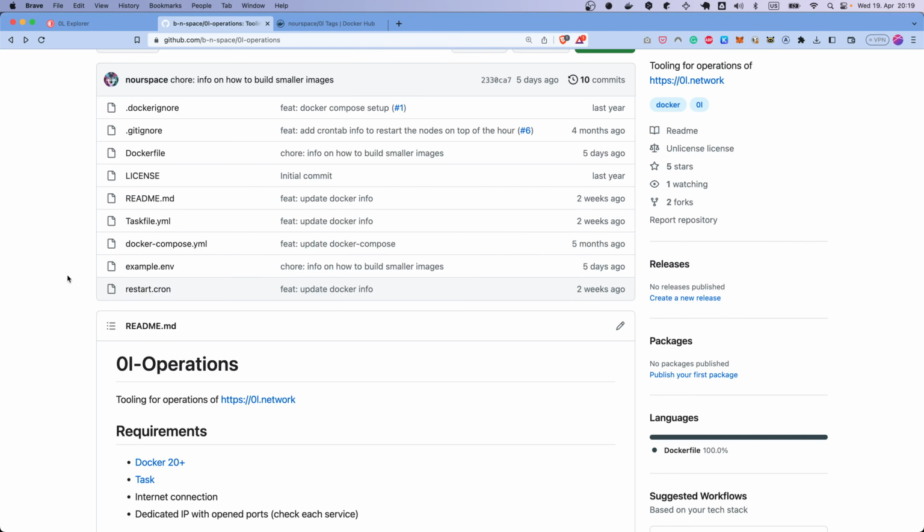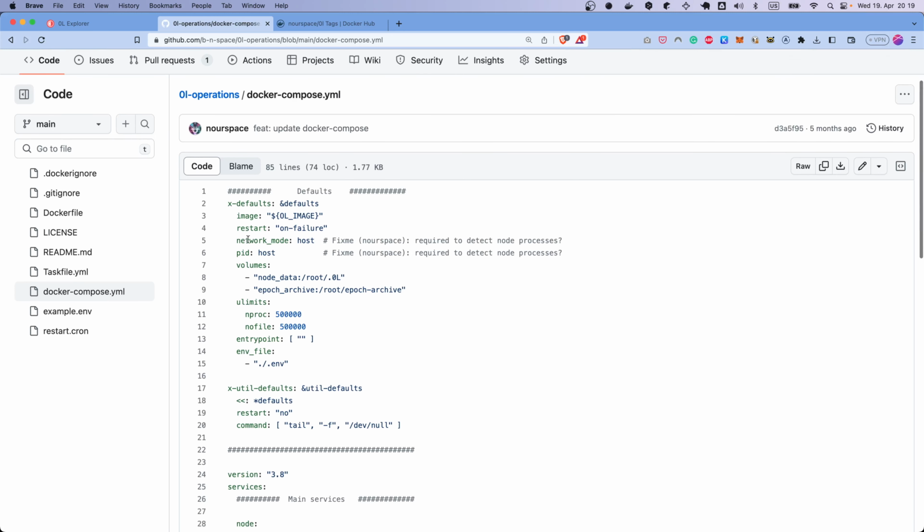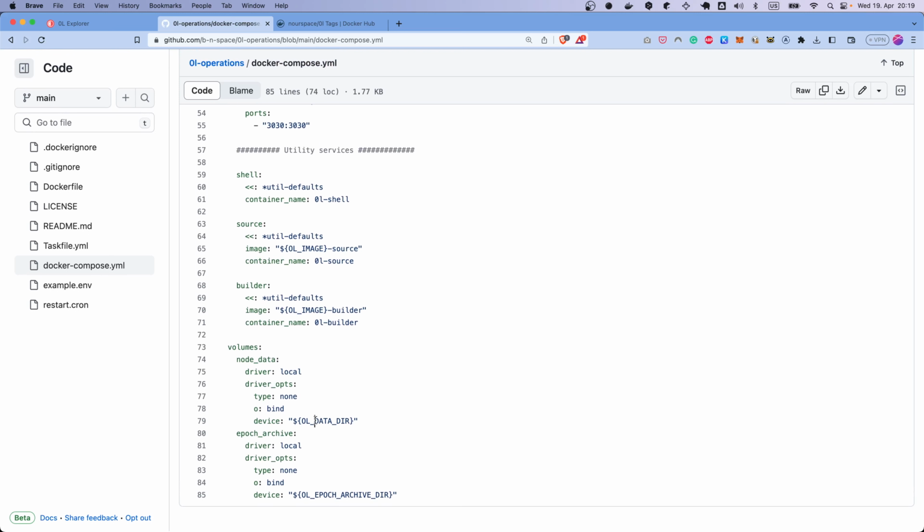I wanted to show, of course, we are talking about the Docker Compose. So here it is. There are some defaults. Defaults like, for example, we are always mounting 2 volumes, one volume called node data, another one called the epoch archive. You can configure them. So there are environment variables, OL data dir and OL epoch archive dir.